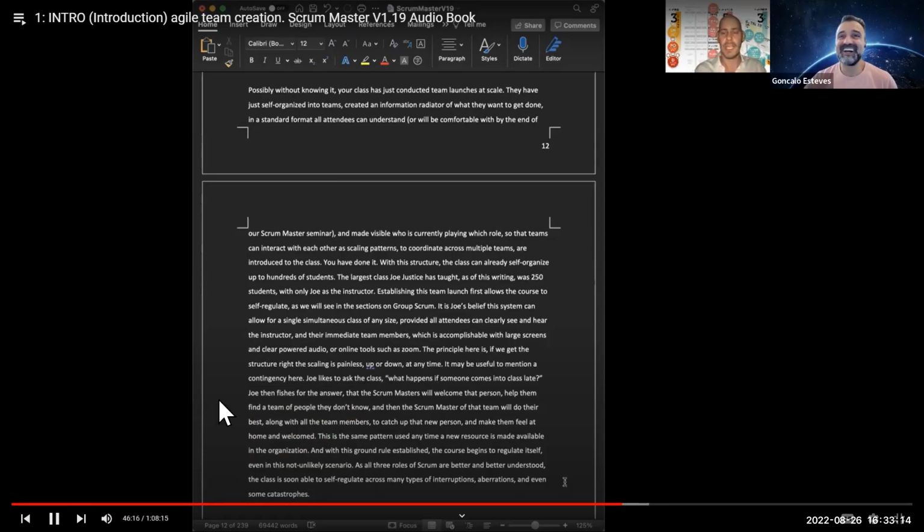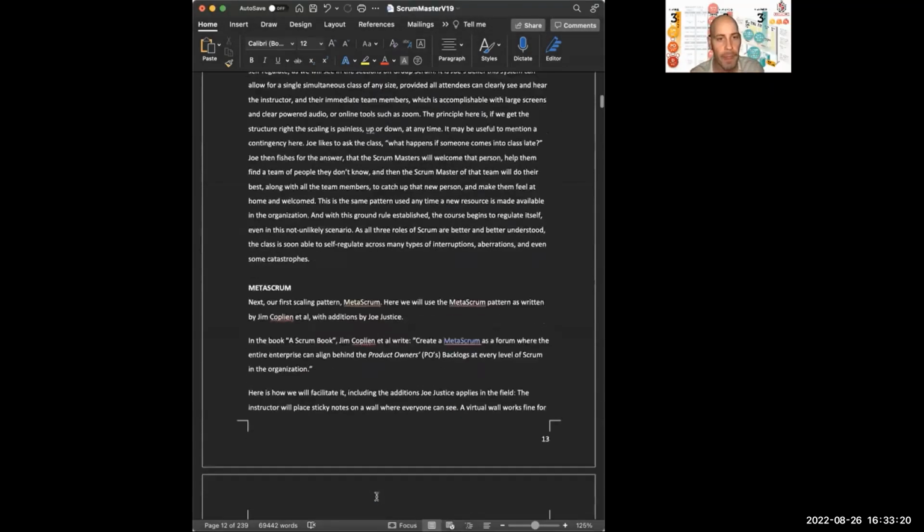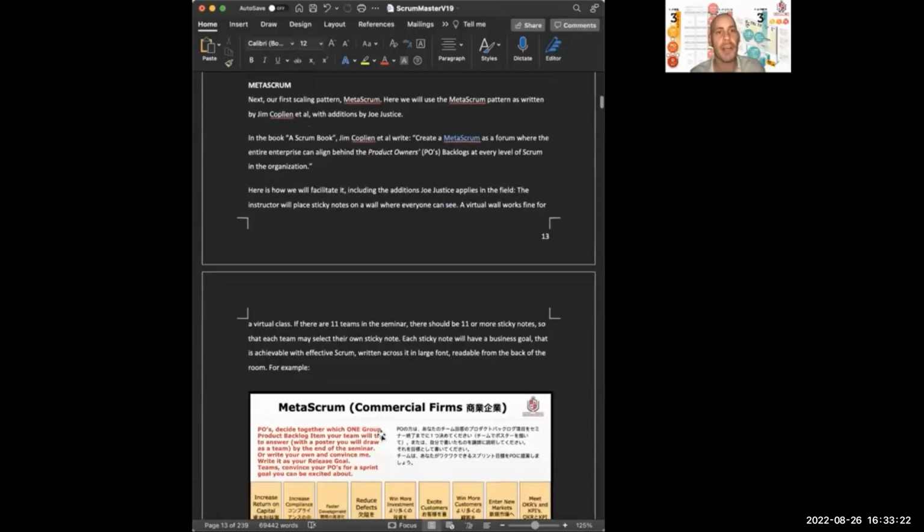Fast. It comes from good ground rules, which you're seeing how they're established for the first time here in the team launch section of the book. Meta Scrum. Next, our first scaling pattern, Meta Scrum. It's really sprint planning and product backlog refinement repeated. I may rename this to be group product backlog refinement and group sprint planning, but for now I will use the published Meta Scrum pattern name, which is awesome, but I'm using it very specifically here, so I may rename it.